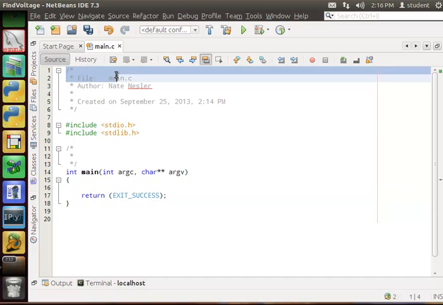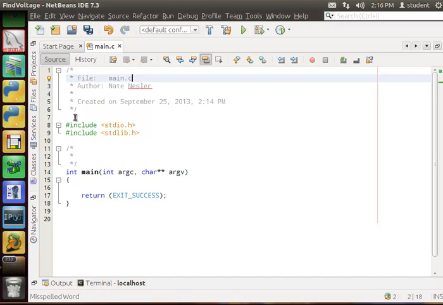What this means is that the computer ignores it. So the computer is going to ignore anything starting at the slash star here and ending with the star slash.